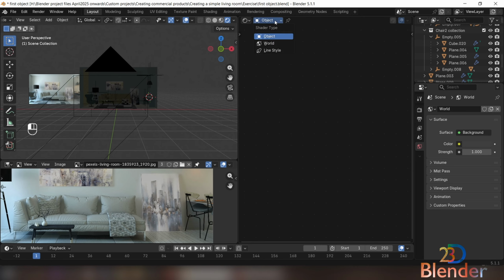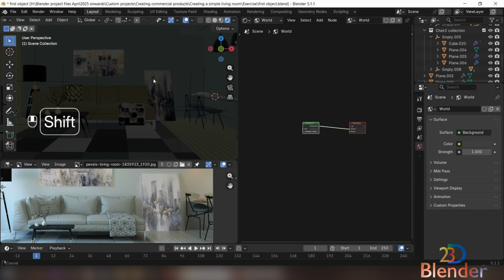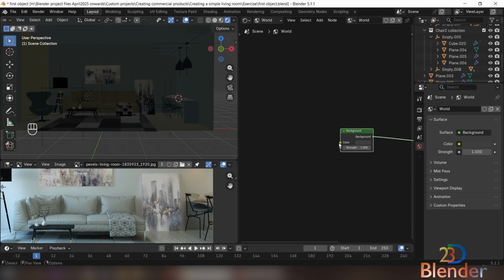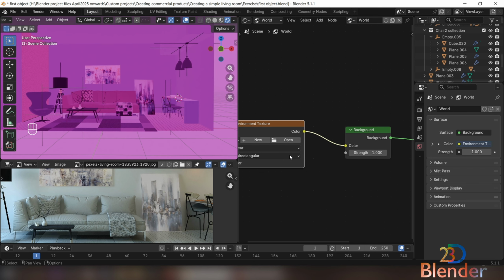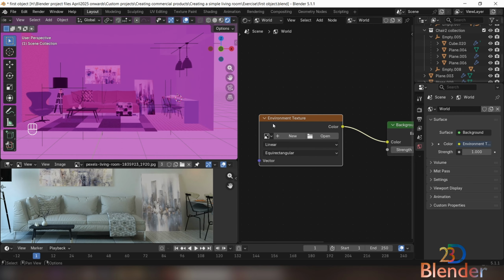And come over here in this second window, change the shader type to world from object like this, and now we will use an environment texture. We will basically use HDRI, high dynamic range image. These allow us to add realistic lighting to our 3D scene.